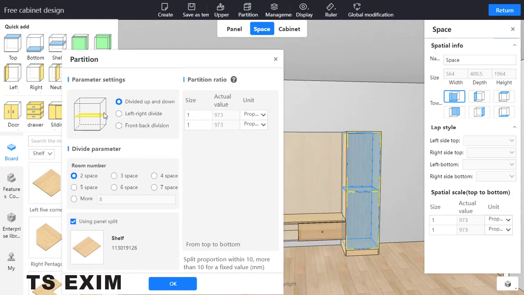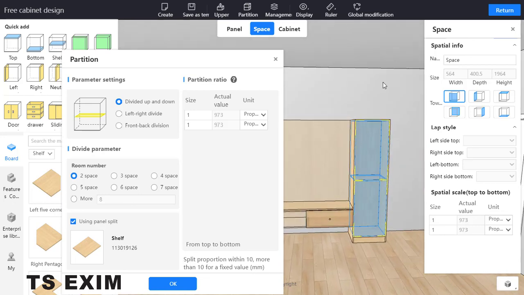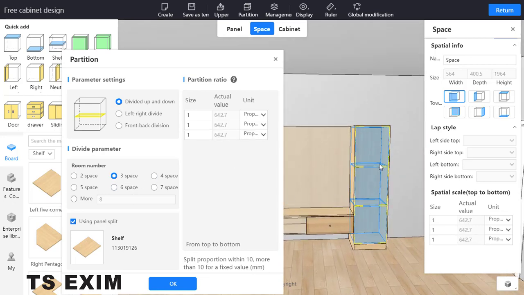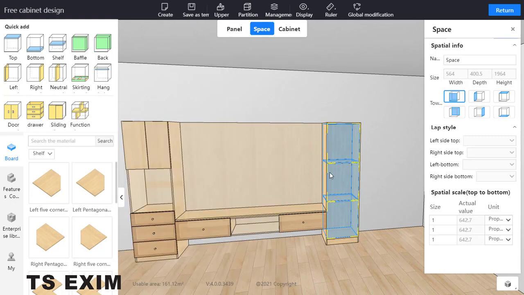This partition will ask you how many spaces. Now it is 2 spaces. You follow this pattern, we need 3 spaces. So I'll click 3 spaces, or shelf, then click OK.